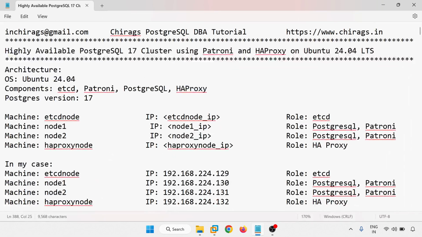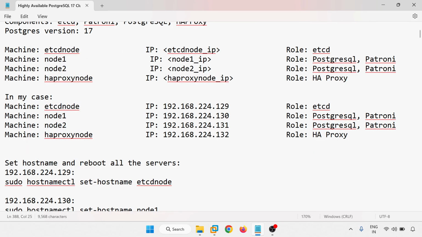In this video, we are going to learn how to configure high availability on a PostgreSQL 17 cluster using Patroni and HAProxy on Ubuntu 24.04 LTS. We are using four machines: node 1 and node 2 for installing Postgres and Patroni, one machine for the etcd node, and one machine for the HAProxy node. We'll access Postgres using the HAProxy node only.